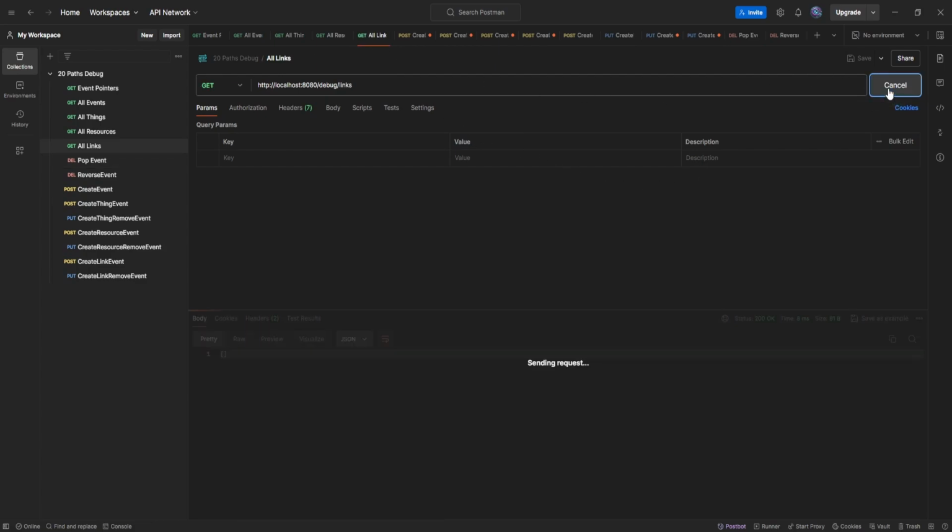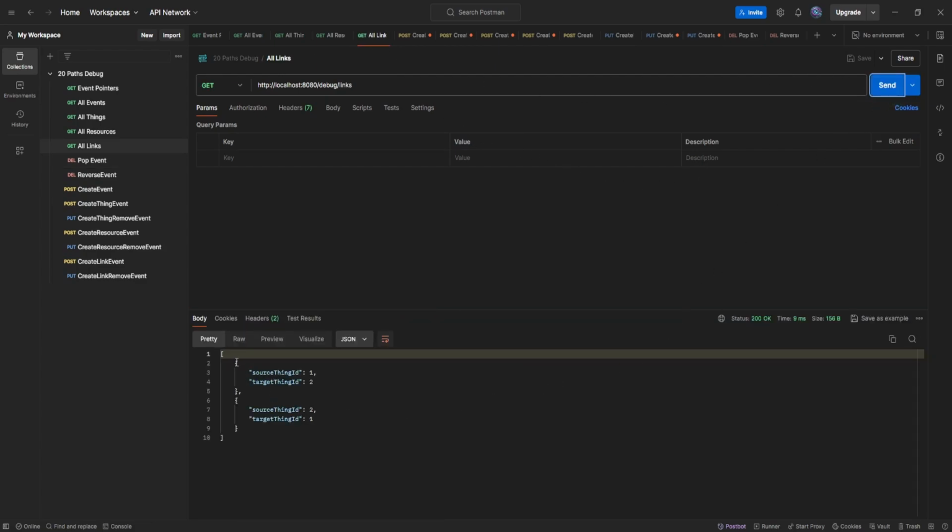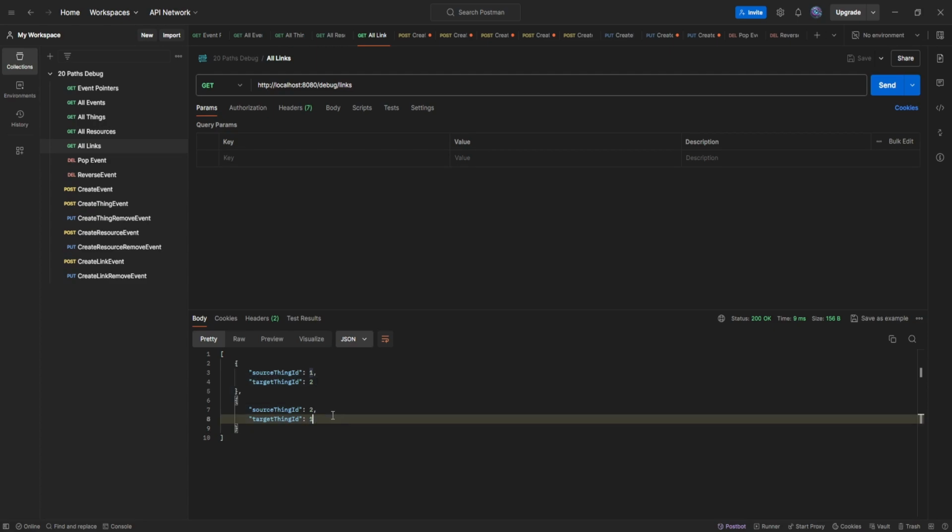And now you can see that our link is there. But what's this? Our second link, which is just the same as the first, reversed. Every link in 20 Paths VTT is bi-directional. It swings both ways, which means that if there is a link from Drogar to the war axe, there is a link from the war axe to Drogar. And the system handles all of that in the back end.